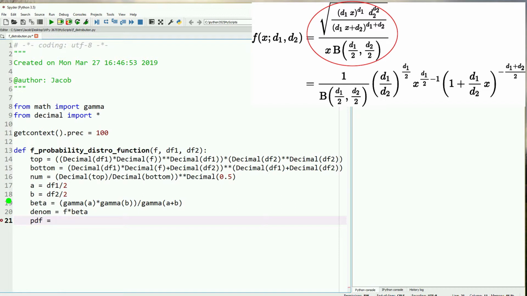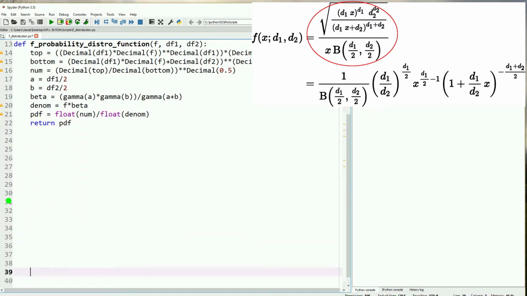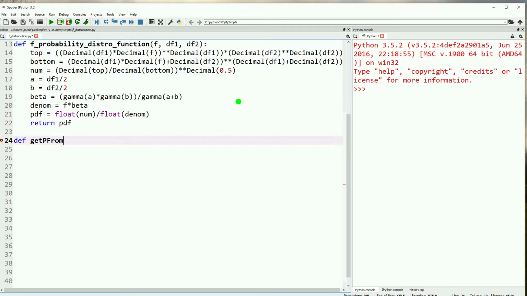So the probability distribution function for F is we're going to convert these to floats. It'll be the numerator divided by the denominator. And then we can just go ahead and return our probability distribution value for a given F at a given degrees of freedom 1 and given degrees of freedom 2.